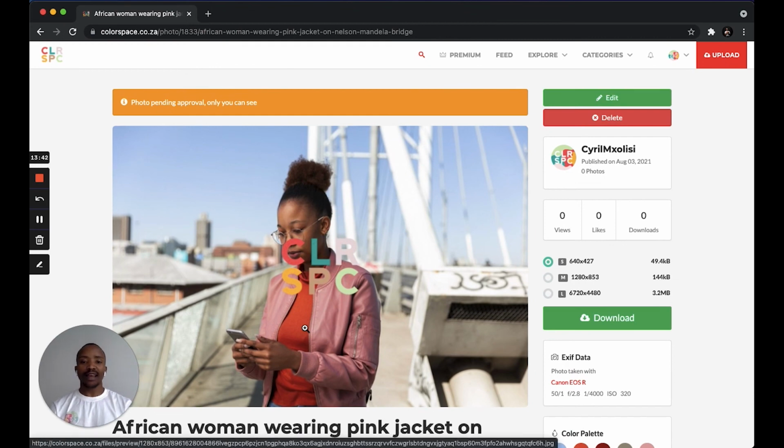So just like that, I have submitted my first photo on the platform on ColorSpace, and you can submit your photo just the same way. Just a quick recap. All you have to do once you have signed up, which is the first phase of getting on the platform, is go into www.colorspace.co.za. On the top right-hand corner, you will see an upload sign. Right after that, you will be able to see all the required fields like the photos, your titling, and tags.